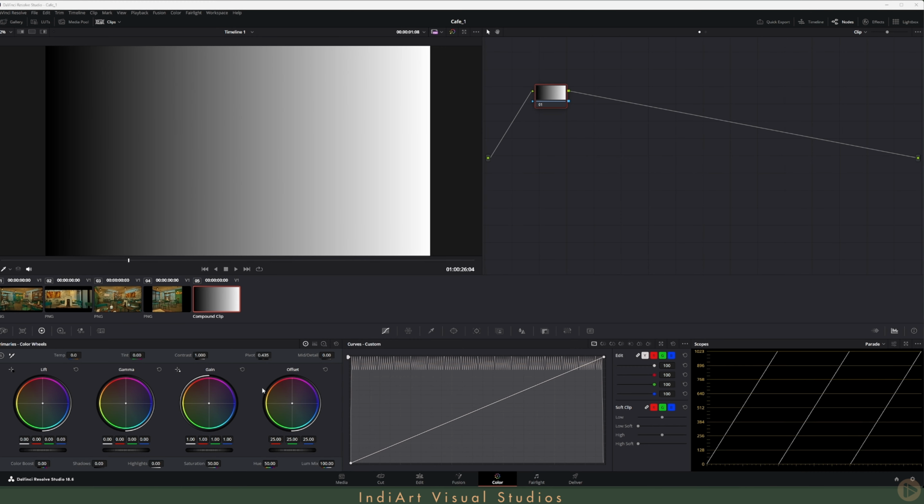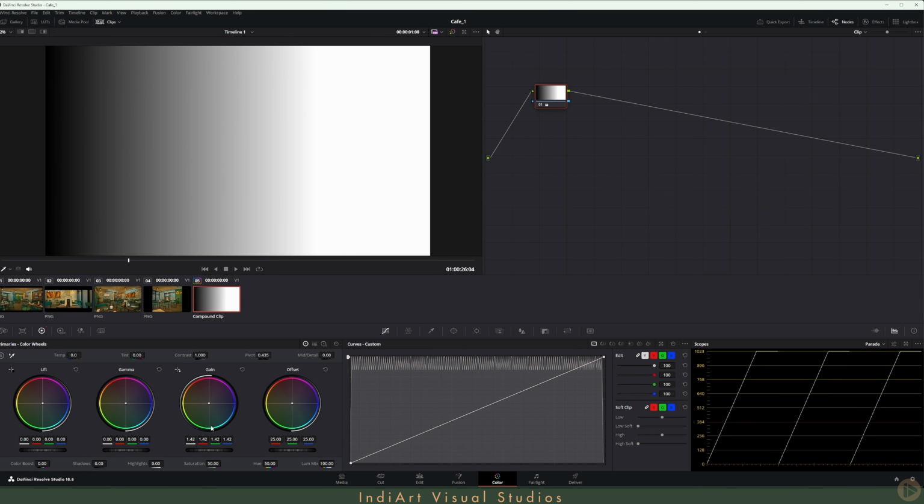In here we have different wheels. These are our primary wheels. So in our primary wheels we have gain, gamma and lift. Gain controls the brightest part of the image. So if you increase this, it will increase the brightest part of the image.